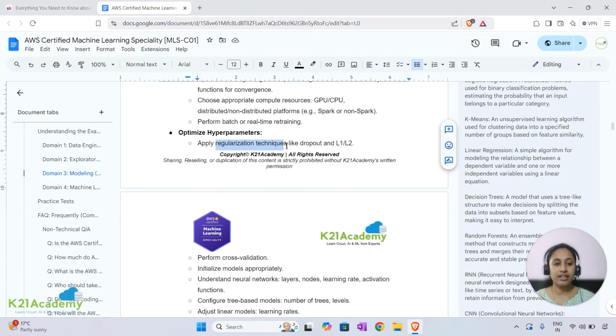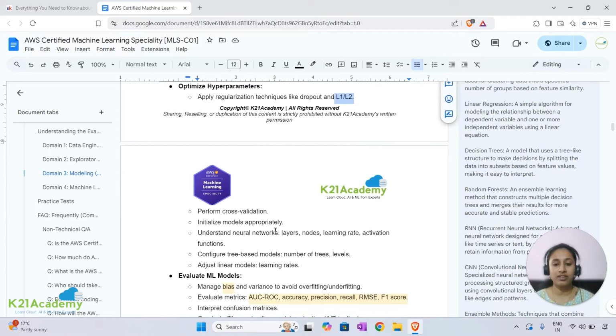Now let's optimize the model. Tuning hyperparameters is very crucial. So we have the regularization techniques here. Techniques like dropout and L1/L2 regularization can help you to prevent overfitting. And also there are tree-based models, where you adjust settings like the number of trees and their depth to find the best model configuration.